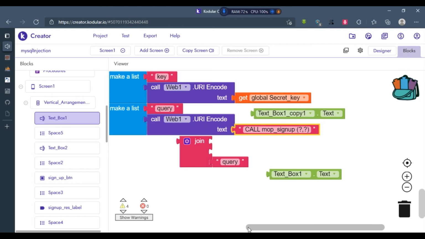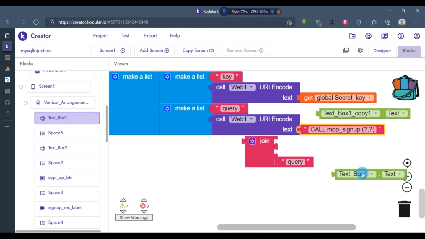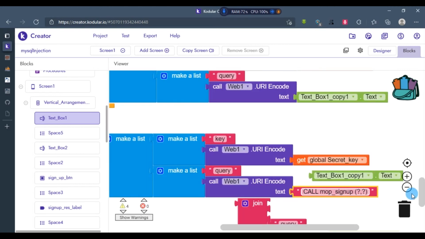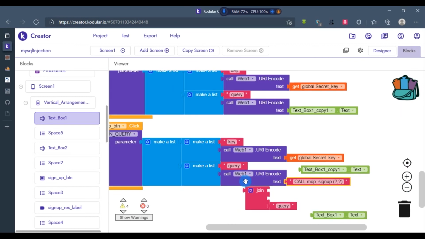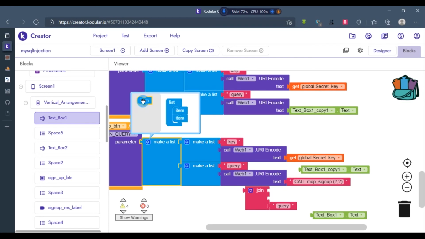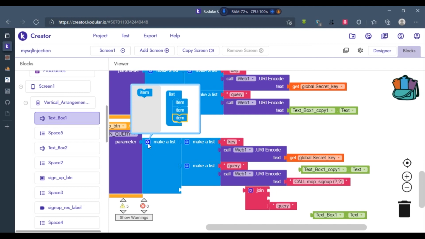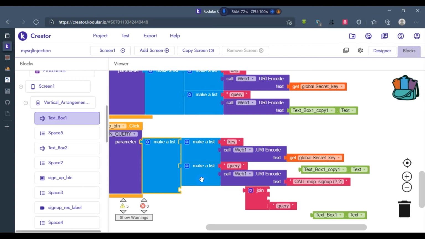Do you understand? So now we are going to add another make a list. Let me reduce it. Another make a list; the documentation is in Kodular. So make another list. This is our query. We're passing our query separately just to stop the injection, MySQL injection. I'll duplicate this.